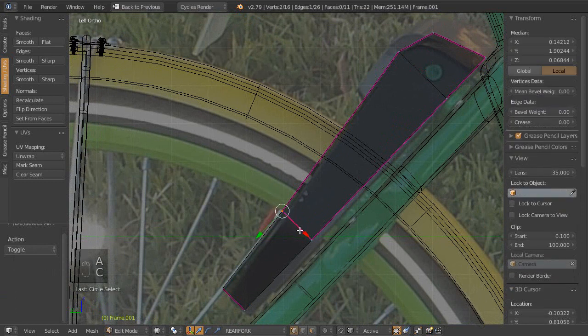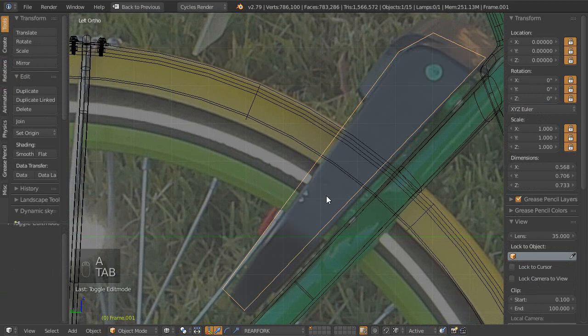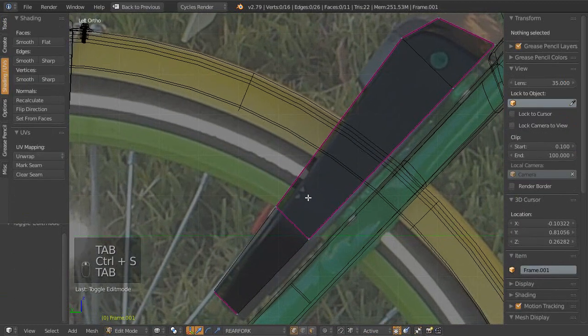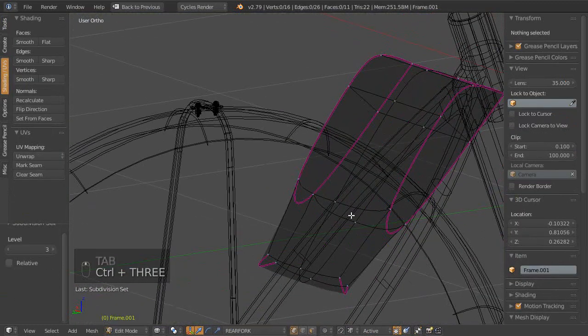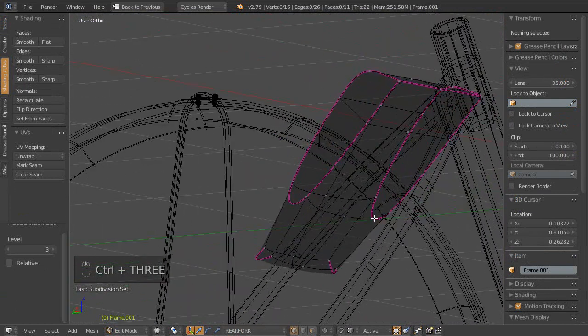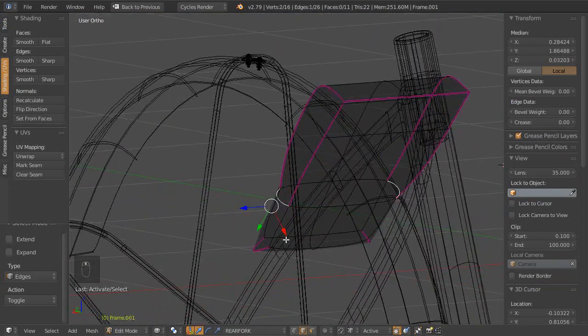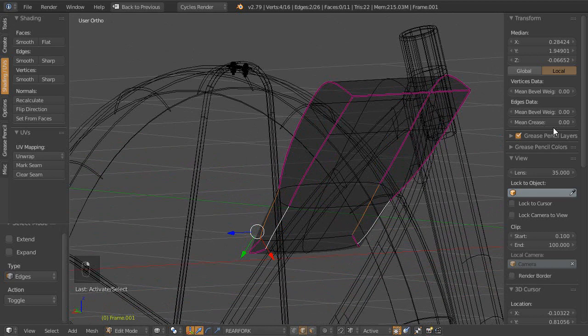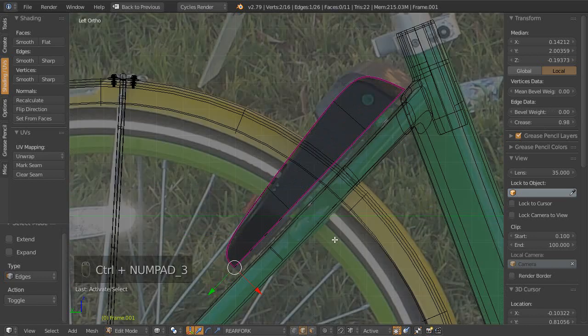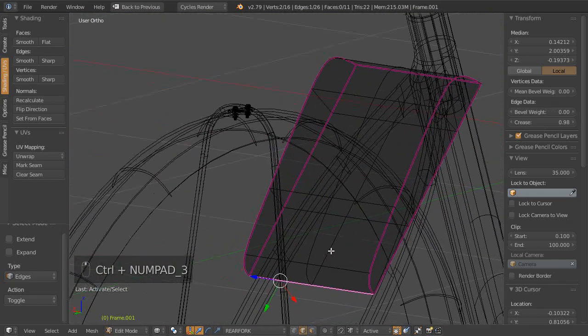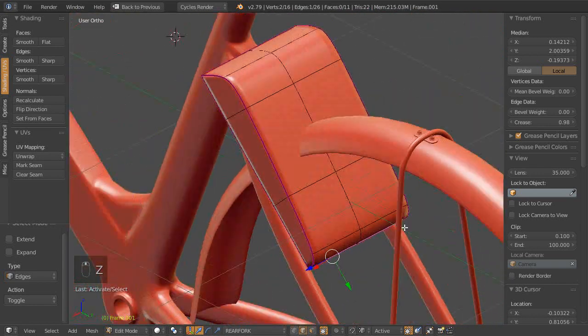Maybe some of this. So before I go and undo everything, I'm going to save. Again, Control 3. So let me get these edges here. I don't need a crease on those. I do need a crease on these. There. Okay. So now it's starting to look like the shape.